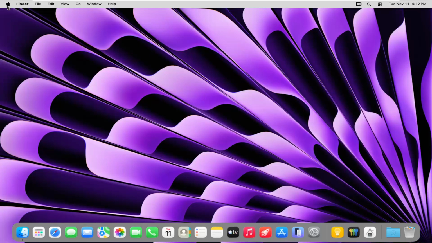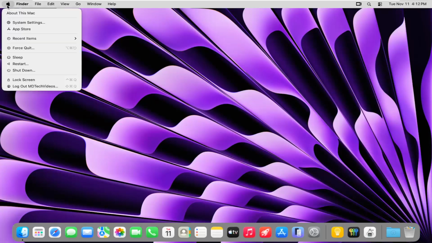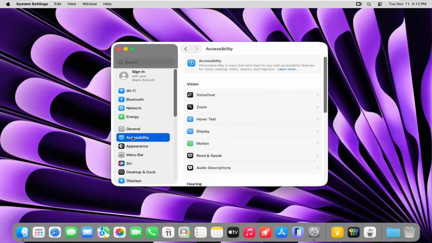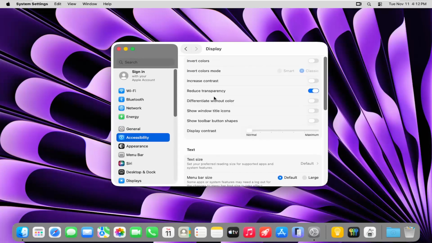So all you have to do is select the Apple logo up in the top left corner and then go down and select System Settings. On the left panel, select Accessibility, and then on the right side underneath Vision, you want to select Display. And where it says Differentiate Without Color, click inside that oval to toggle that feature on, and that is all you have to do. So pretty straightforward process, guys.